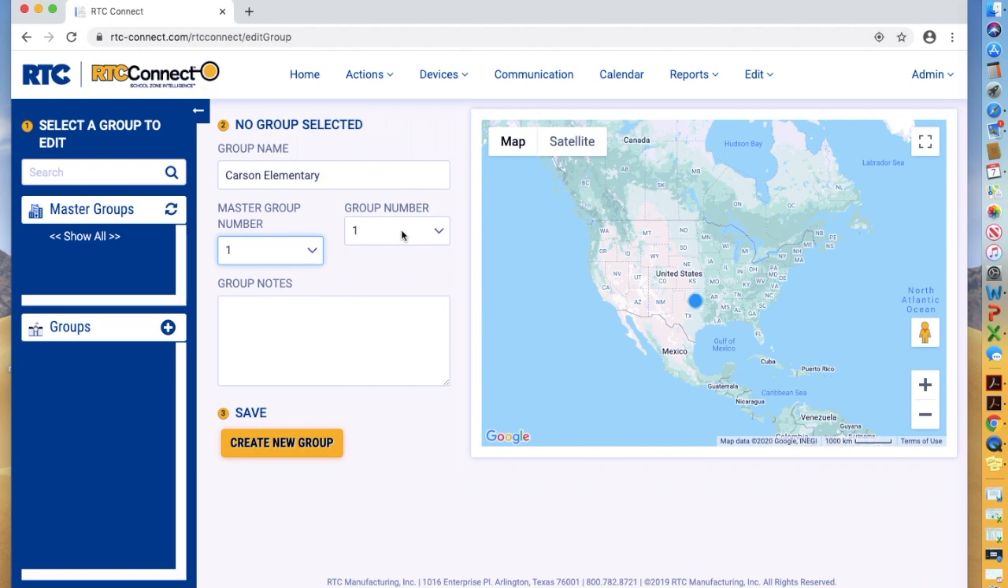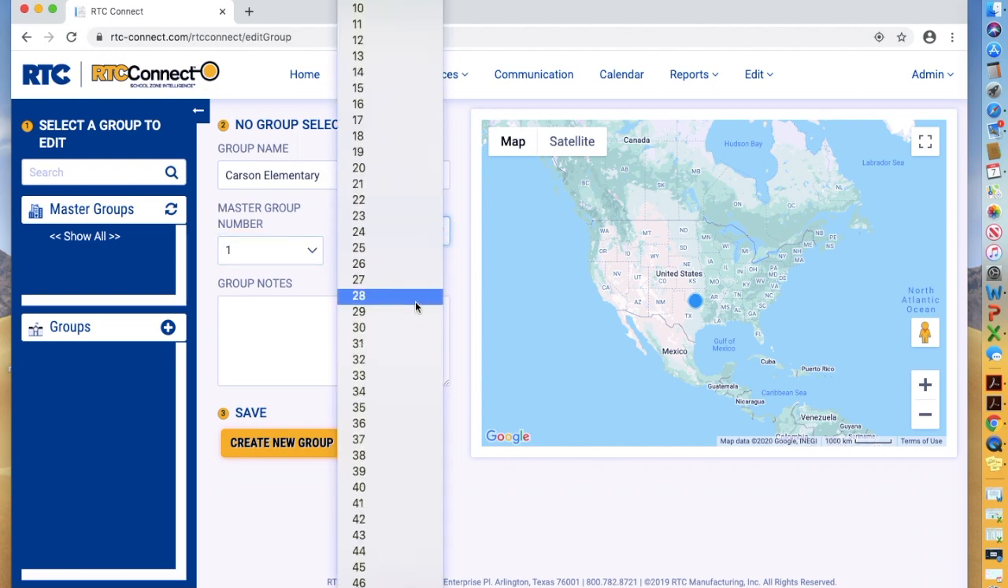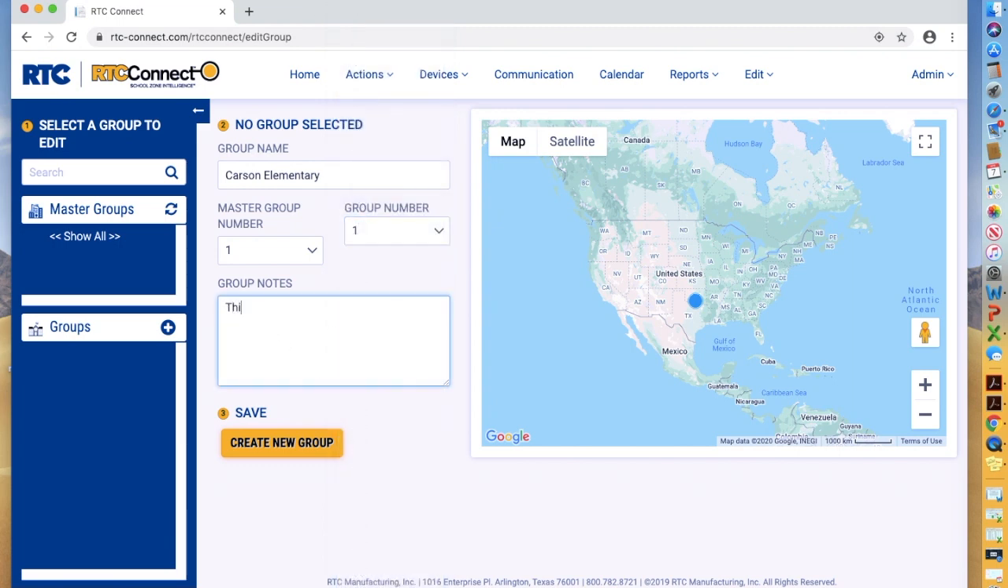After the master group number is selected, choose the group number. The lowest available group number in the selected master group will appear by default. Group notes can be added for your convenience. Some users use them as a log or an inventory check. The groups can be referenced in the future on this page or the home page.